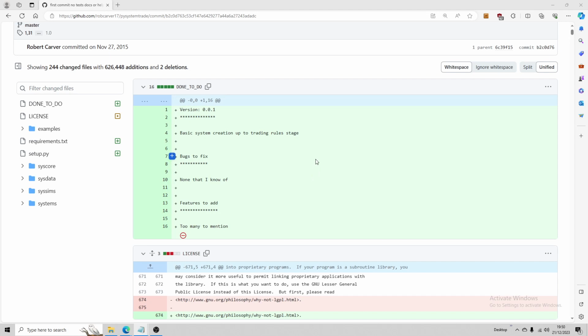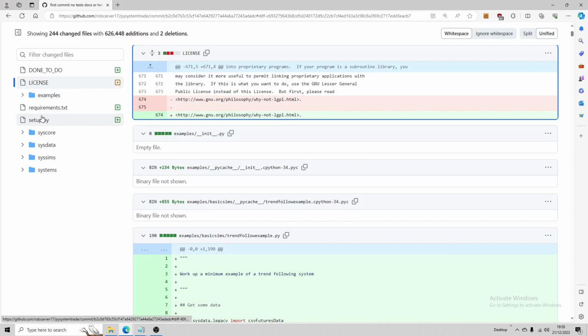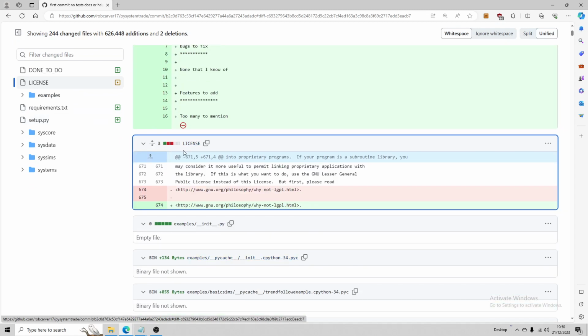Let's just have a look at one of the files that has been changed, a file that we're already familiar with from the first commit, license. You can see that GitHub is not repeating the whole file. You'll recall there were 675 lines. No, it's not doing that. It's just focusing in on the area where a change has been detected.